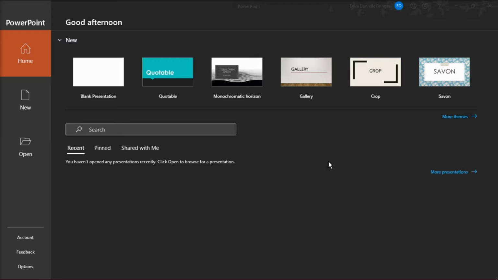You can actually make one easily by using the presentation software most of us are already familiar with. And this is Microsoft PowerPoint, and here's how to do it.